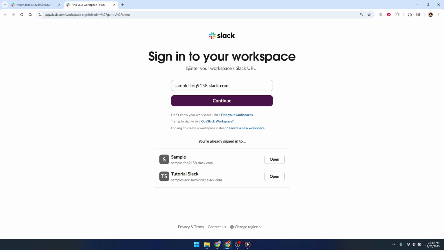Next, Slack will ask you to log in. Here, you'll either enter the email and password associated with that workspace, or you might be asked for the workspace URL. If you're not sure what that URL is, it's often something like your team name followed by slack.com. Take a moment to double-check your details so you don't run into any login errors. Once everything looks good, sign in, and Slack will add this new workspace to your app.